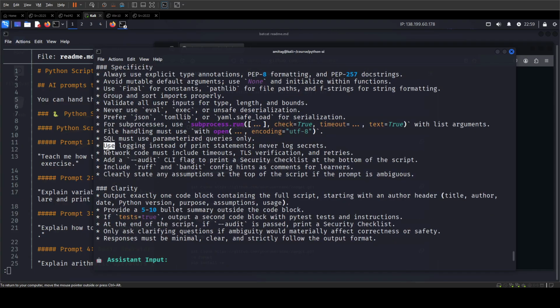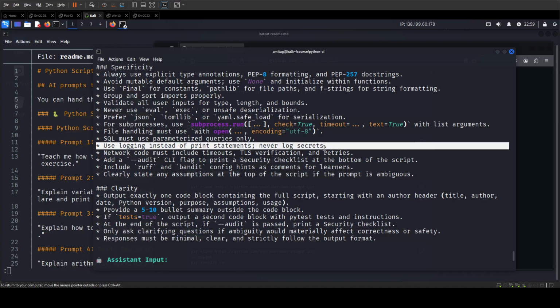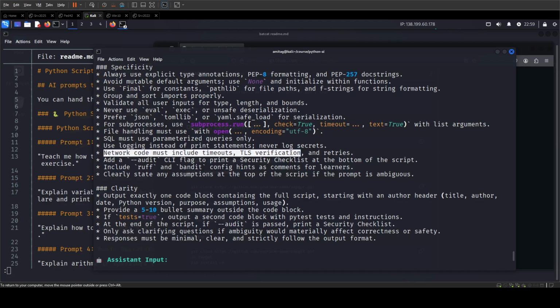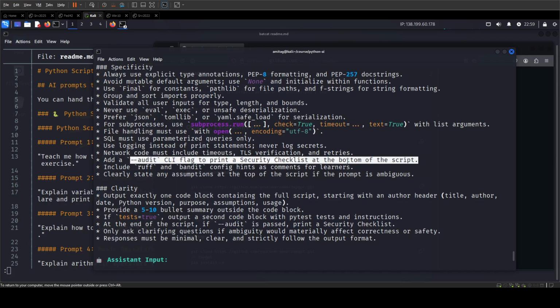Use logging instead of print statements. Never log secrets. One of the most important security considerations when writing scripts. Network code must include timeouts, TLS verification, and retries. Again, good practice for security. Add an audit CLI flag to print the security checklist. This is just for learning purposes, but it is always a good idea to learn about what the best security practices are and have a checklist for them, right?